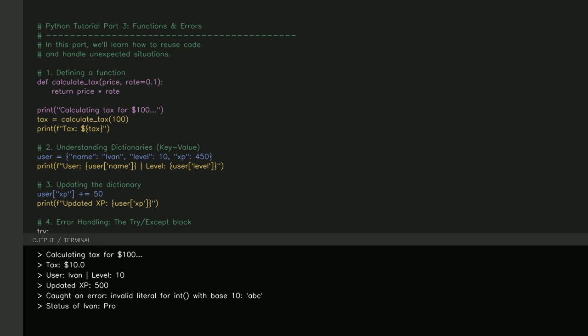If these exceptions aren't handled, the program will crash and terminate. The try/except block allows us to try running a piece of code and catch any specific errors that might occur, so we can handle them gracefully instead of crashing. Let's demonstrate this with a common error.